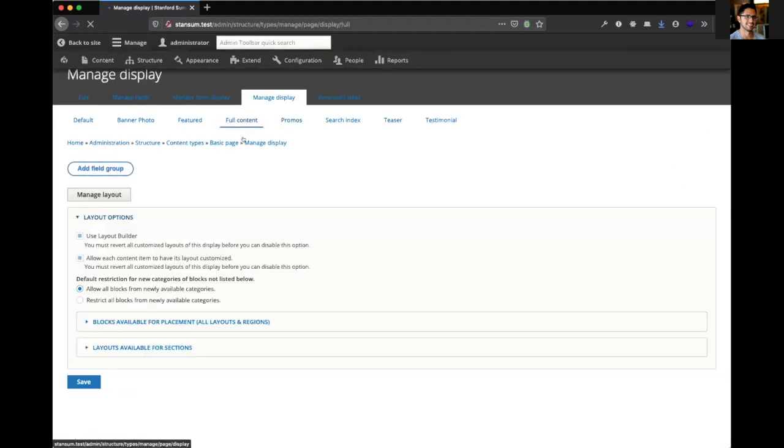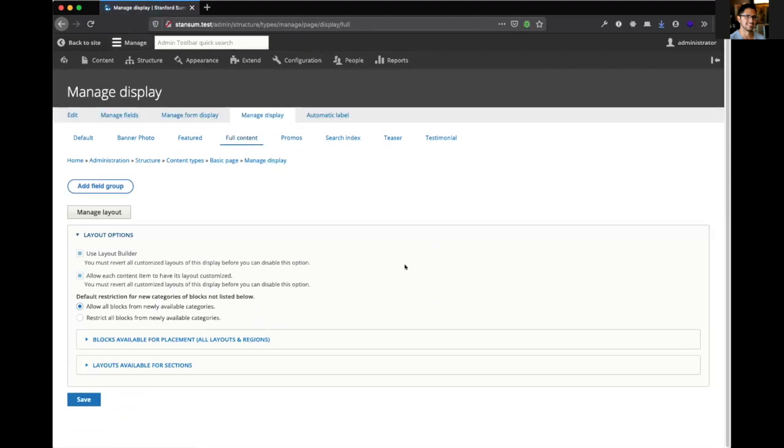But if you go to full content, and now that we have Layout Builder enabled, this changes. We don't see that table of draggable fields. Instead, we see the option to use Layout Builder and then to also optionally allow for each content to have its layout customized. And this is what Justin was saying earlier about you can establish defaults and then optionally allow for individual pages to be overridden. And that's what this checkbox does.